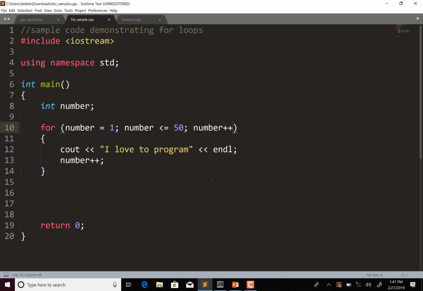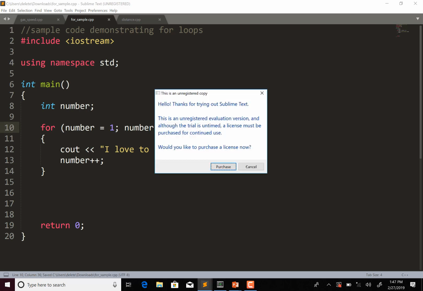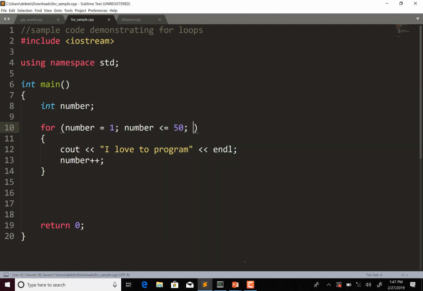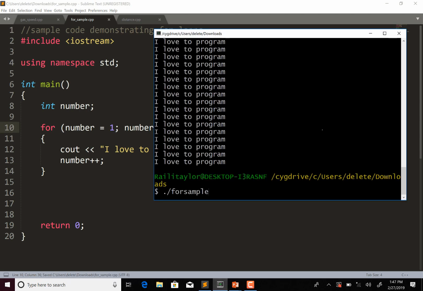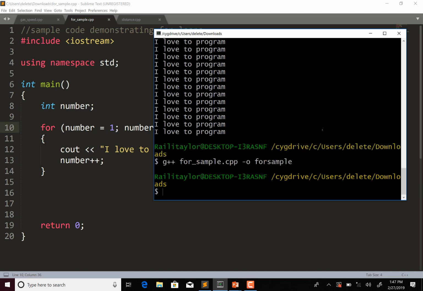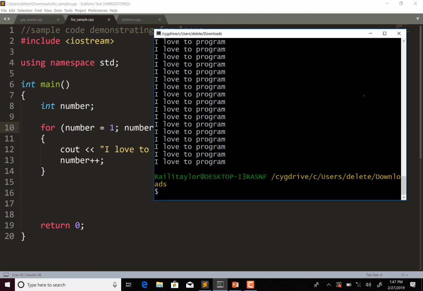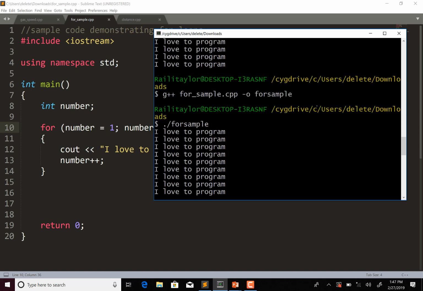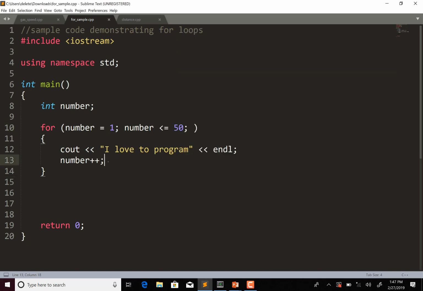But if you want to increment it inside the loop, you can leave this out and write it like this. And so you still need this semicolon here. You're just going to leave this empty. So let's run this. So yeah, it looks like about 50. So I'm going to put this back how it was.